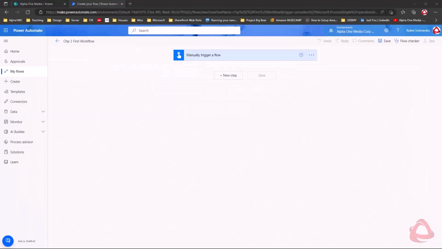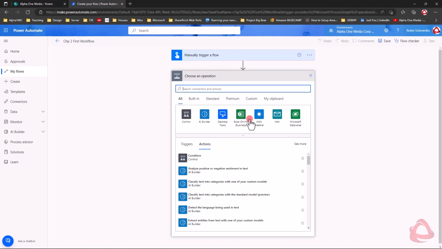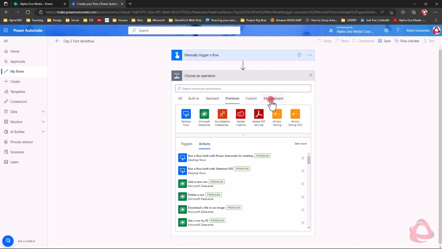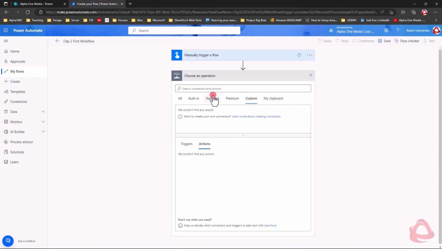Welcome back everyone to this topic where we actually start connecting and complete our first workflow. So once we got it started and we have the trigger, we now need to connect to some third party. So we click on New Step, and this screen will pop up and you can see all your connectors in here. And again, we have built-in ones, we have standard, and we got, of course, the premium ones, and my clipboard or custom ones.